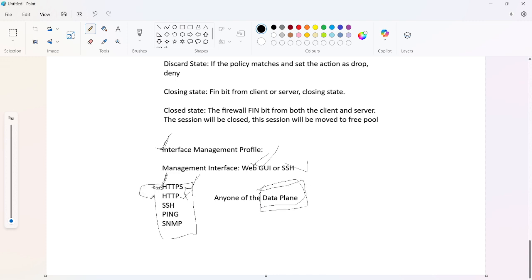These services are mainly used from the management interface. Once the management interface goes down, we cannot access these services, right? So in order to access them, we enable the interface management profile and call it in the data plane interface, and we can use these data plane interfaces for whatever services we want. If you want HTTPS, you can enable HTTPS and add this management profile on the data plane interface, so that it will use HTTPS on that interface. So this is mainly for redundancy for the management interface.